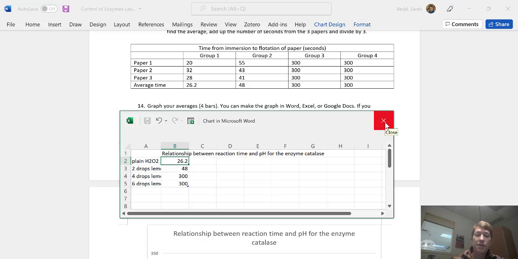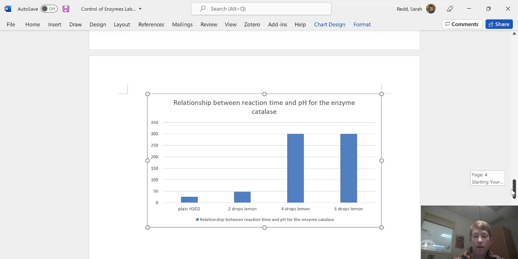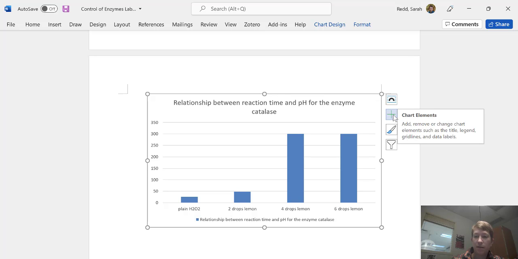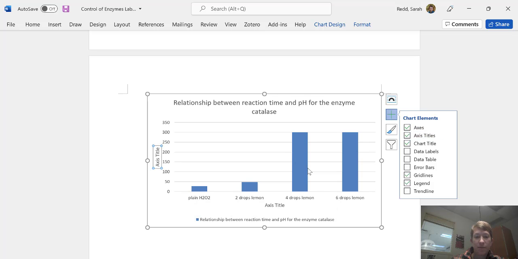So now we can X out of the chart box and go and look at our chart, and it looks pretty good. There's a couple things that we still need. So we want to have an axis title on the side and the top. If you're hovering your mouse over your chart while it's selected, there should be a plus button on the right that says Chart Elements. You can click on that plus sign button and select Axis Titles.